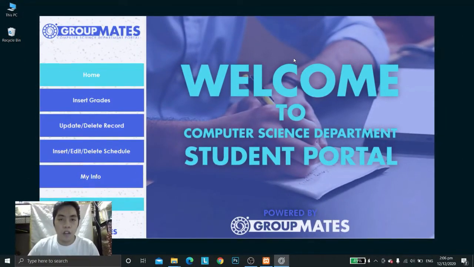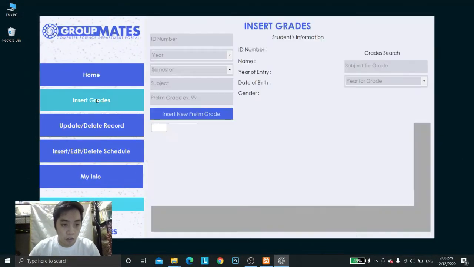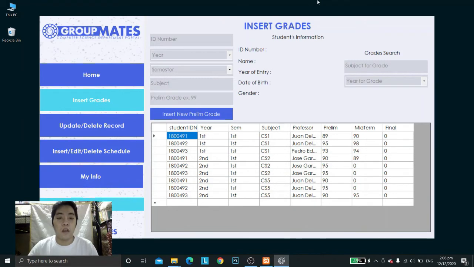So for the insert grade, let's go to insert grades. The system will let us now enter a new prelim grade for a specific student. To do that, we have to type the ID number of the student. So let's type, for example, my ID number.